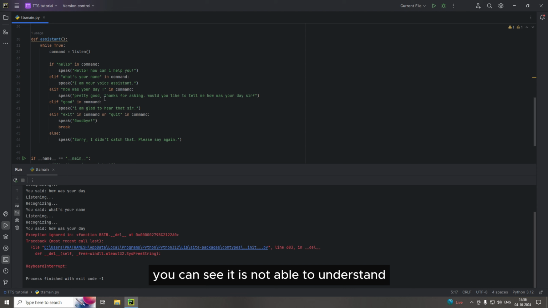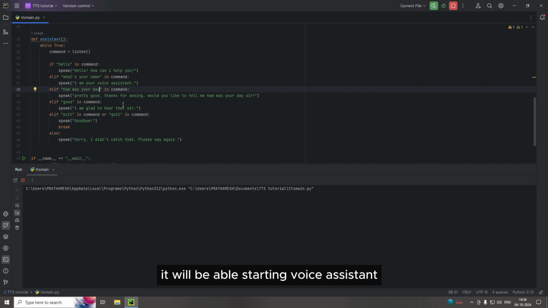See, it is not able to understand because I have this exclamation. It should have exactly the same things in the query to recognize it. If I add it like this and try to run it, you see it is not recognizing. If I remove this exclamation, it will be able to. Starting voice assistant. How was your day? Pretty good, thanks for asking. Would you like to tell me how was your day, sir? Mine was good too. I am glad to hear that, sir.